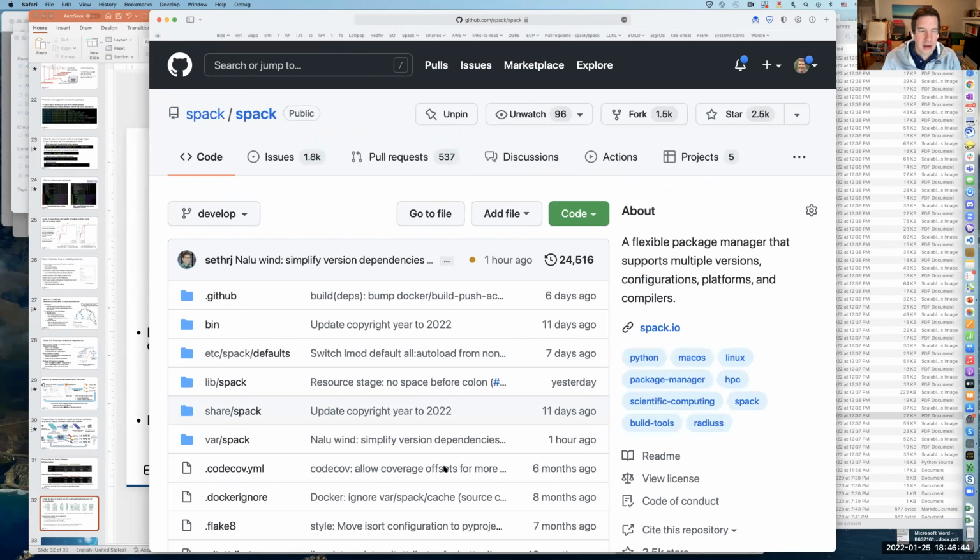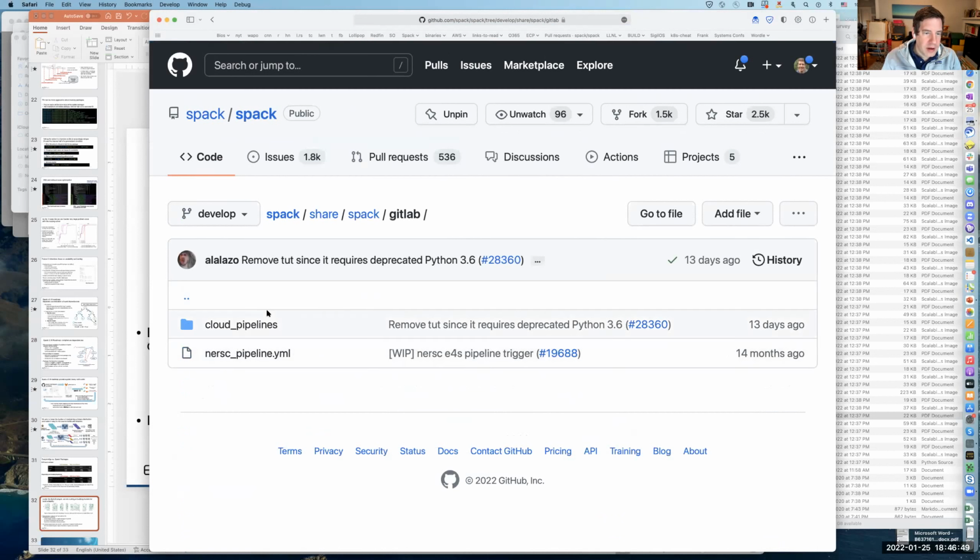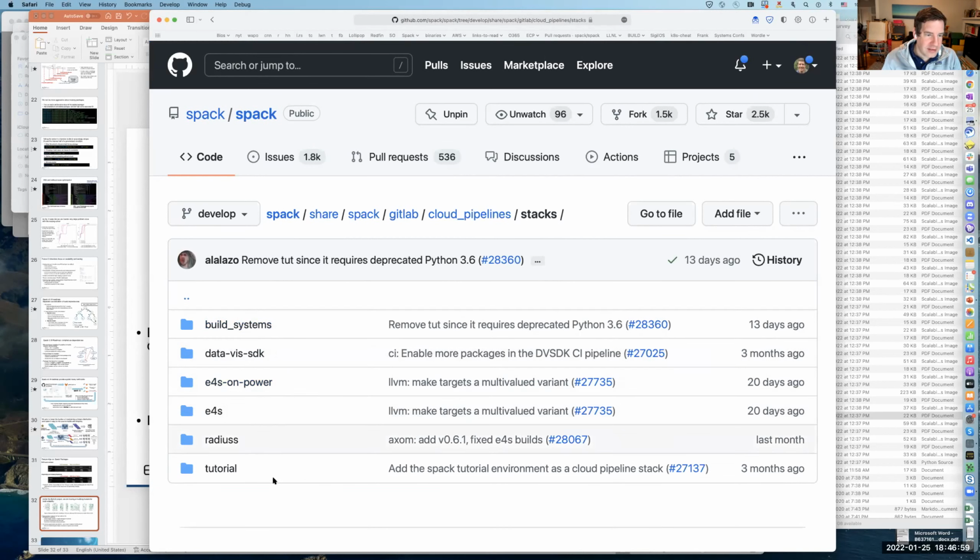Maybe make this larger. Here's Spack. If you go into share/spack/gitlab and under cloud pipelines, there's a GitLab CI YAML that defines what GitLab should do here. And then there are different stacks. And so right now we actually test 6 different stacks in CI. One of them is E4S, one of them is E4S on Power. One of them is Livermore's own Radiuss stack. There's the Viz SDK. So this is all the people working on ParaView and stuff like that. And there's our build systems stack, which is all of our internal build systems. And then this is actually Spack's tutorial itself.